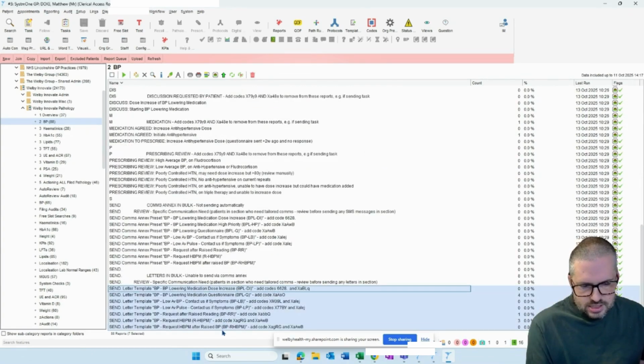Finally, there are letters that need sending in bulk where we're unable to send comms annex. Those can't be automated, so it's important those are done as well.